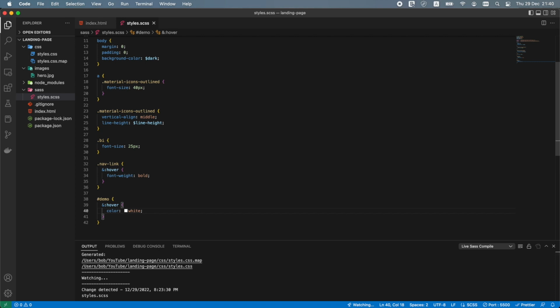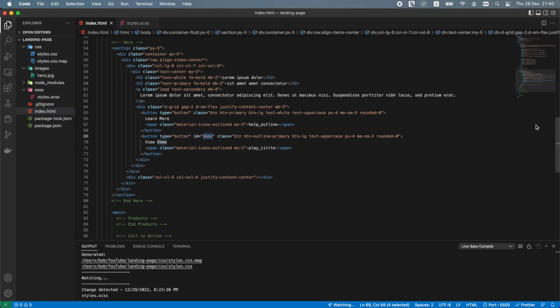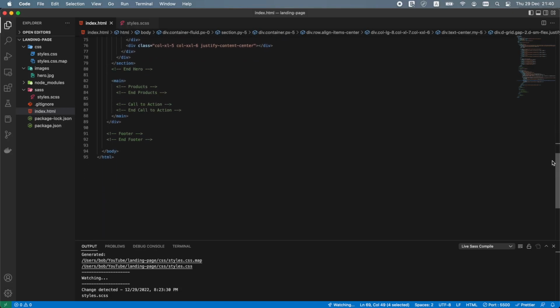Now let's check what the page looks like after the changes. The live server is still running, so let's head to the browser. Once I hover over the button on the right, the color of the text changes to white. Everything is working as expected. Now let's focus on building the right side of the hero section.